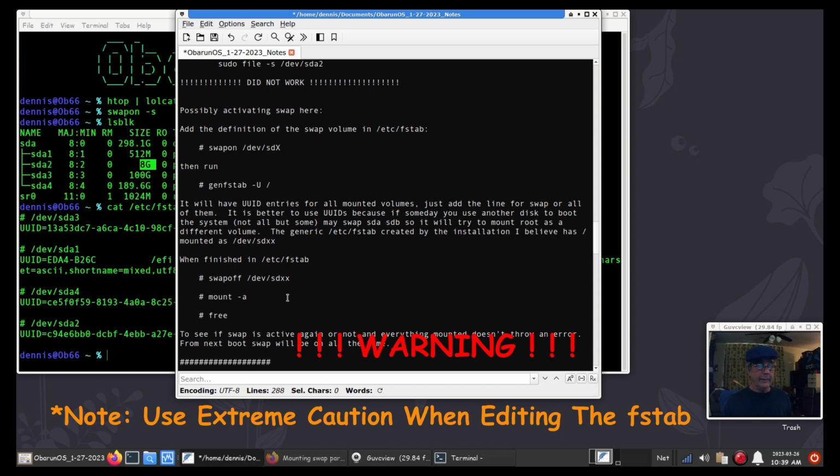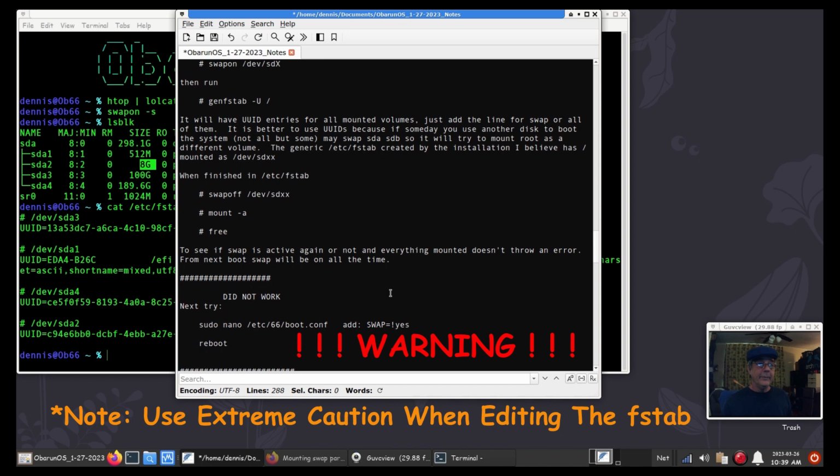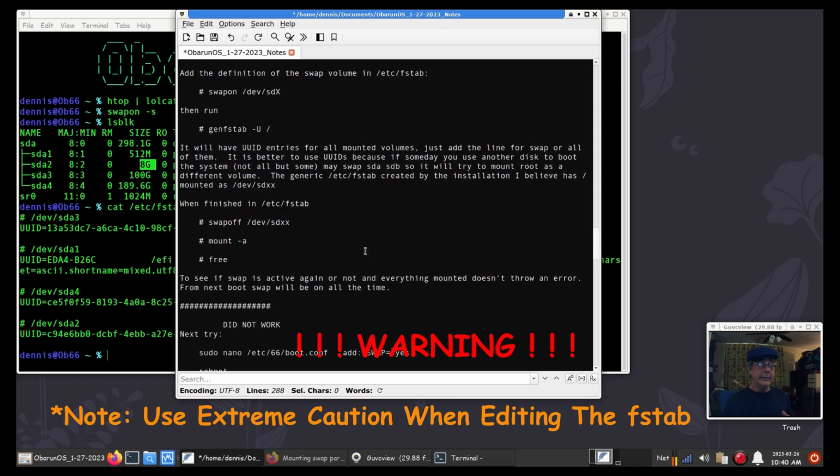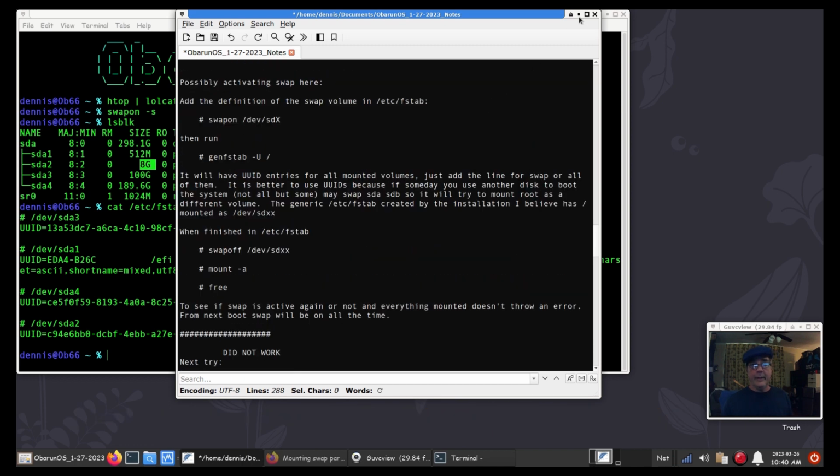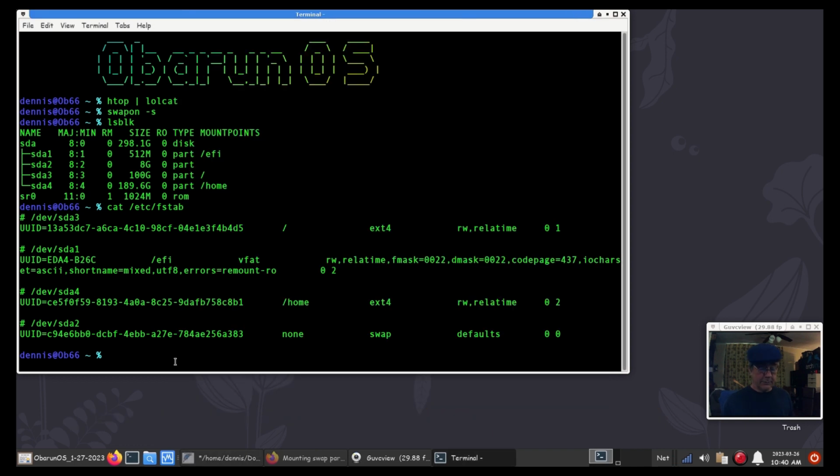Even though it was already there, I had checked it a couple times to make sure it was there, and it was. So I turn it on and do all these things, swap off, and then I mount it, and then I go to free, and it works. But when I reboot, it does not start up at boot. And this is a little aggravating because I want my swap on. So sudo swapon on device sda, was it 2 or 3? 2.